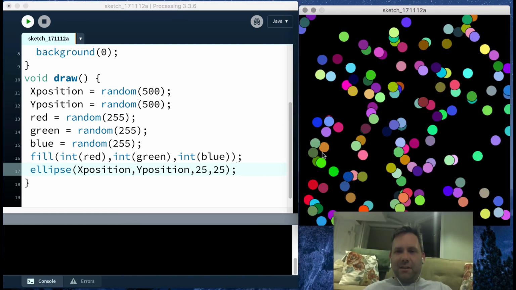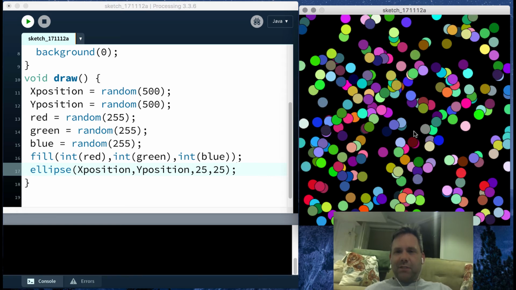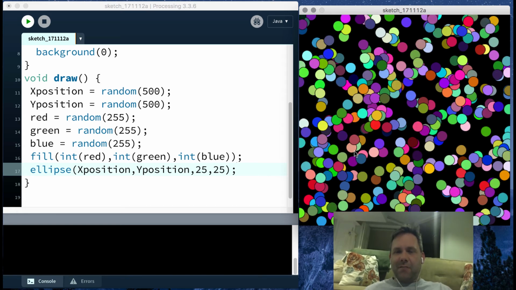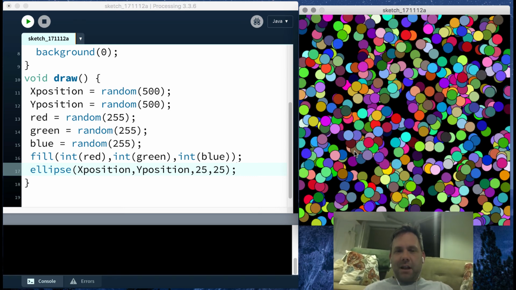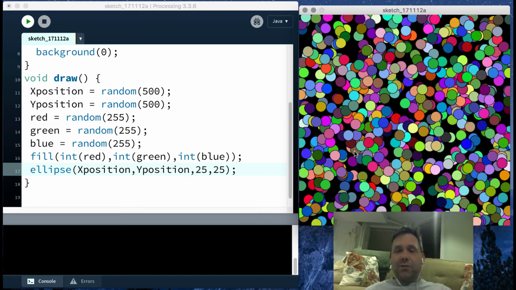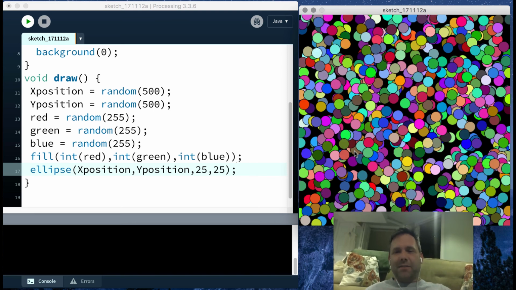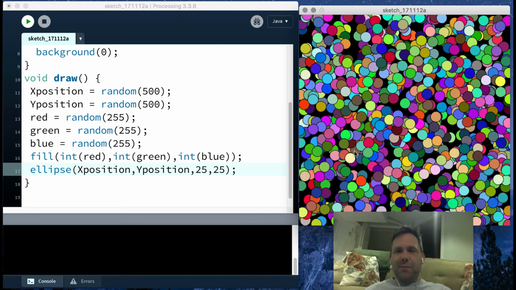Whoa. So now it's just randomly placing these. It's also picking a random color for each one. That is awesome. So what I want you to do is just play around with these. Try to pick different things that you can try to manipulate and make random.